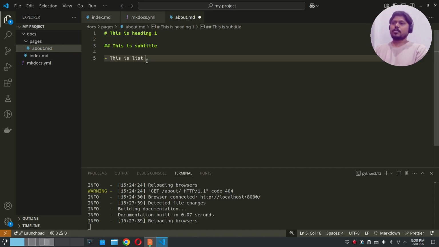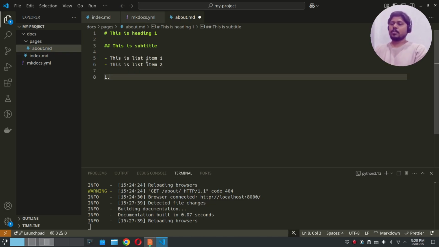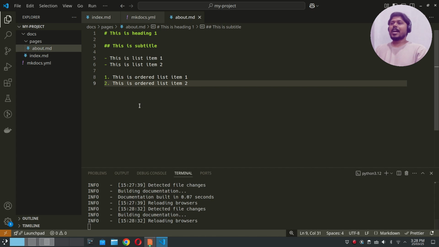This is list item 1. This is list item 2. Then one ordered list. This is ordered list item 1, and then this is ordered list item 2. Okay, that is some sample markdown, and then we have the page, but we haven't indexed it yet.